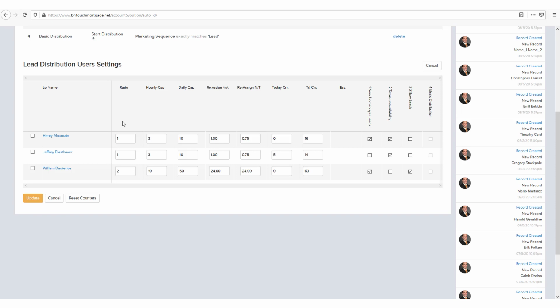To the right of each user, various values can be entered for the following settings. The ratio number is a multiplier for lead distribution. A user with a 2 in this field will be assigned twice as many eligible lead records as a user with 1 here. The hourly and daily cap values limit how many leads can be assigned to a particular user in the specified time frame.